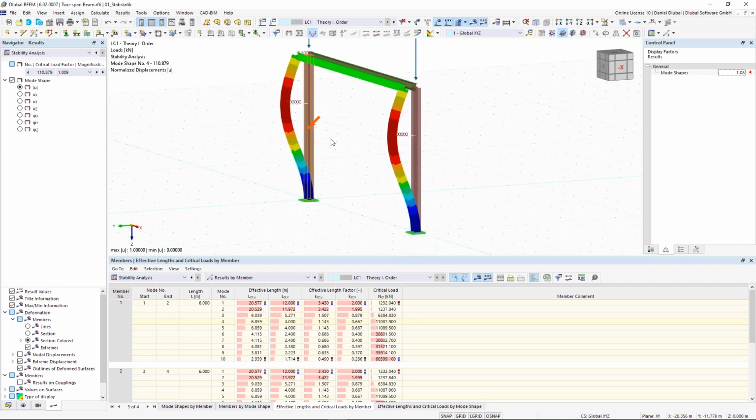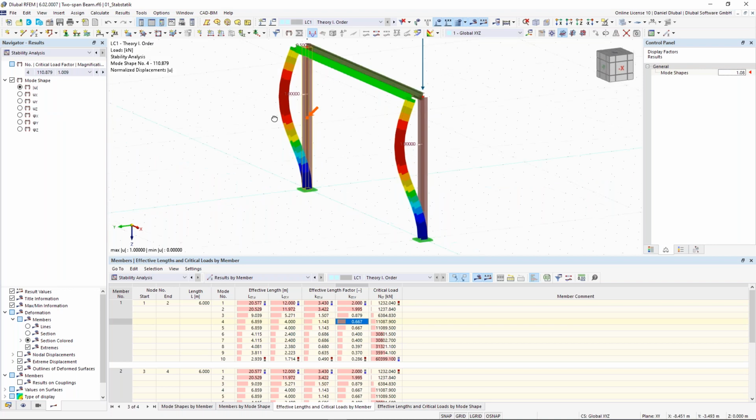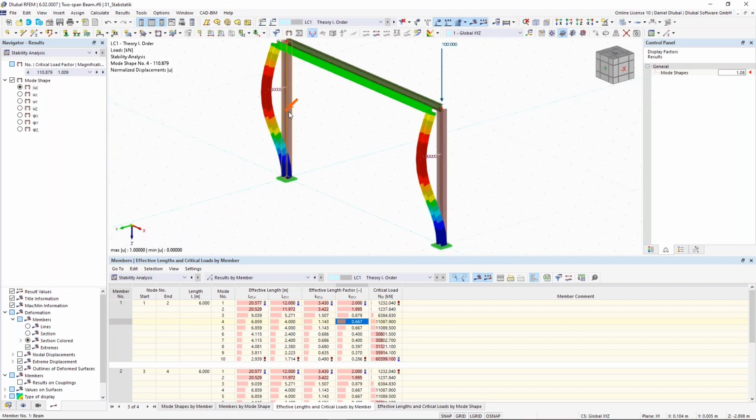Here, this is number 4. I also take a look at that one, number 4. And here we see, okay, the effective length factor is again around the weak axis. In this case, 0.67. It's almost Euler case 3.